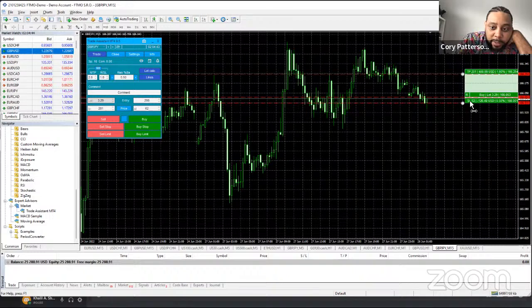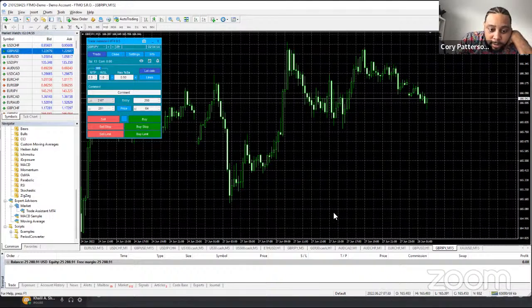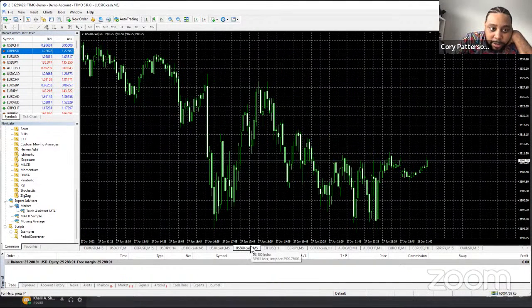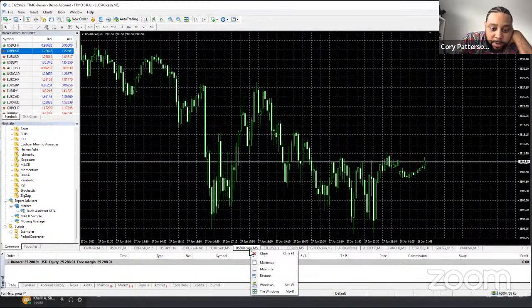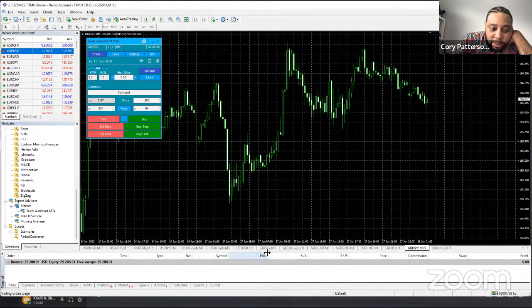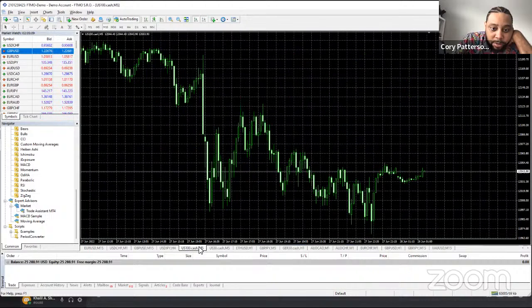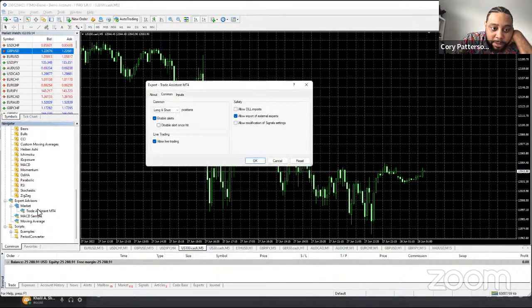As we move this, you see the lot size adjusting. So it's working. It's just not working on that pair for some reason. US 30, that's what it's doing it on. Let me just close this window out and see if it's just that pair. This is 100. It's mass.